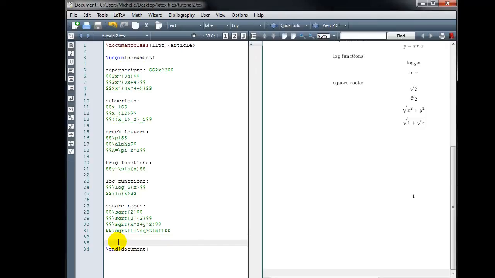Next, let's try typing some fractions. About 2/3 of the glass is full. Now this is just text mode. If you recall, a line break in the code doesn't necessarily correspond to a line break in the output. If I wanted "about 2/3 of the glass is full" on a separate line, I would have to insert an extra line break in my code.